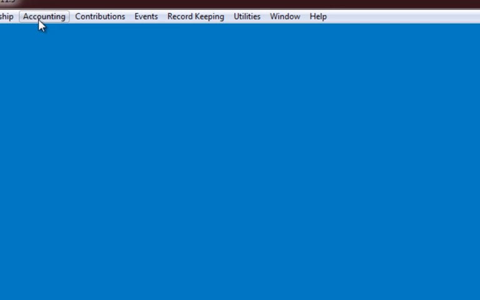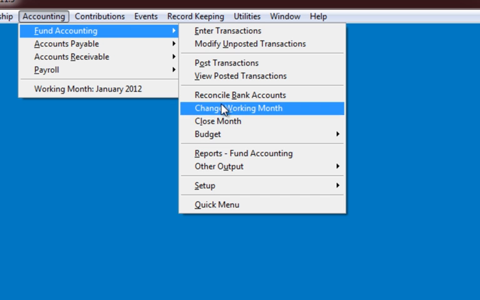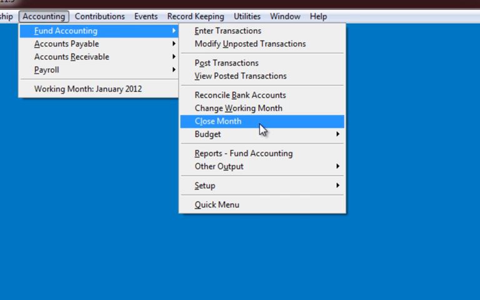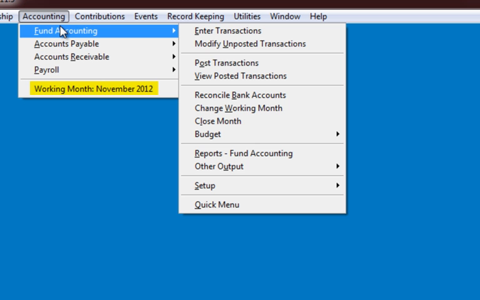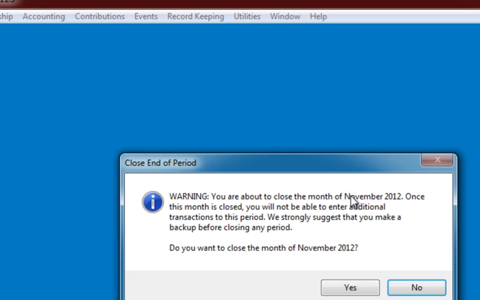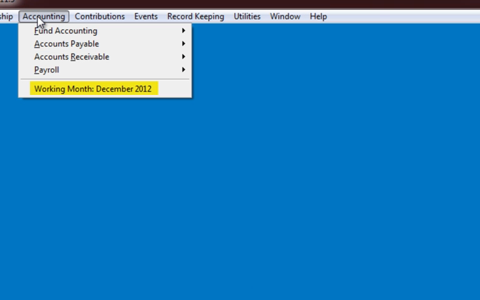Now let's see what happens when we get to the end of the year. Notice our working month is currently January of 2012. I'm going to go through and begin closing months until I get all the way through to December. I've now closed all the months up to November. I'm now going to close November and enter December. And now our working month is December 2012, which is the last month of our current year.